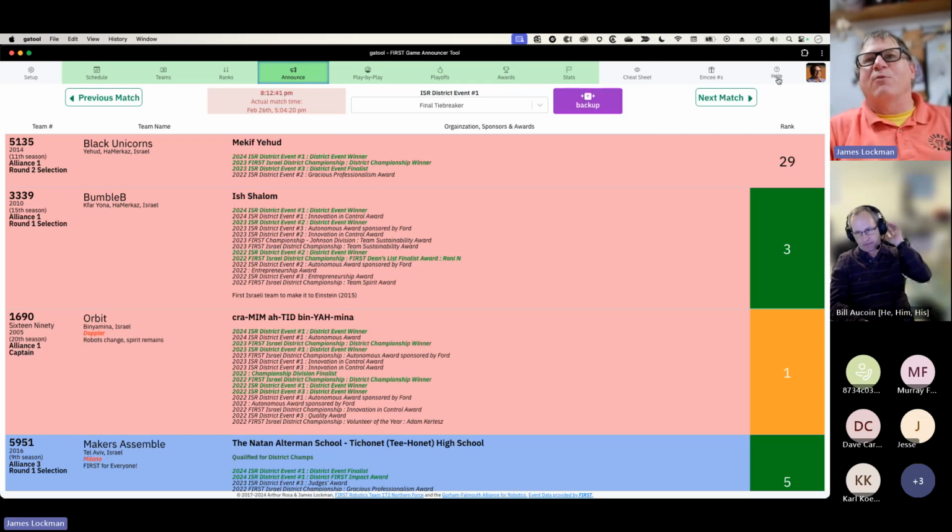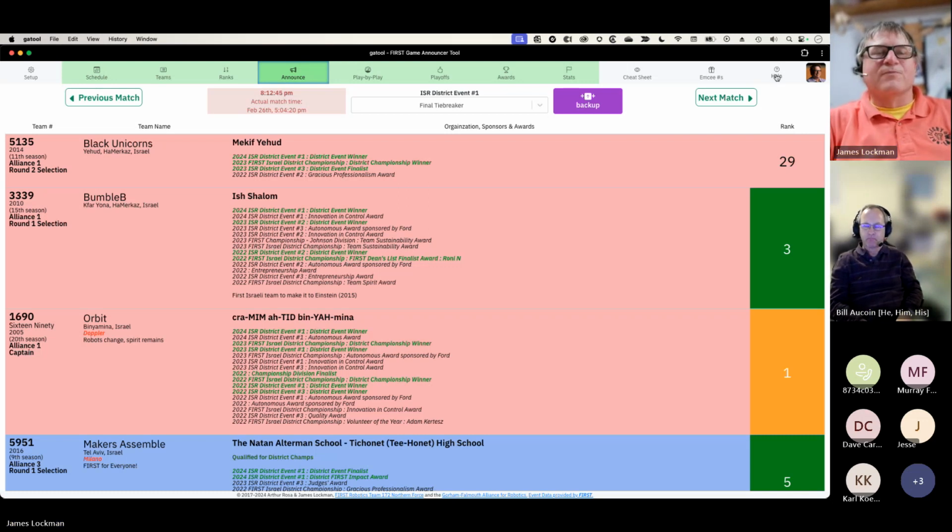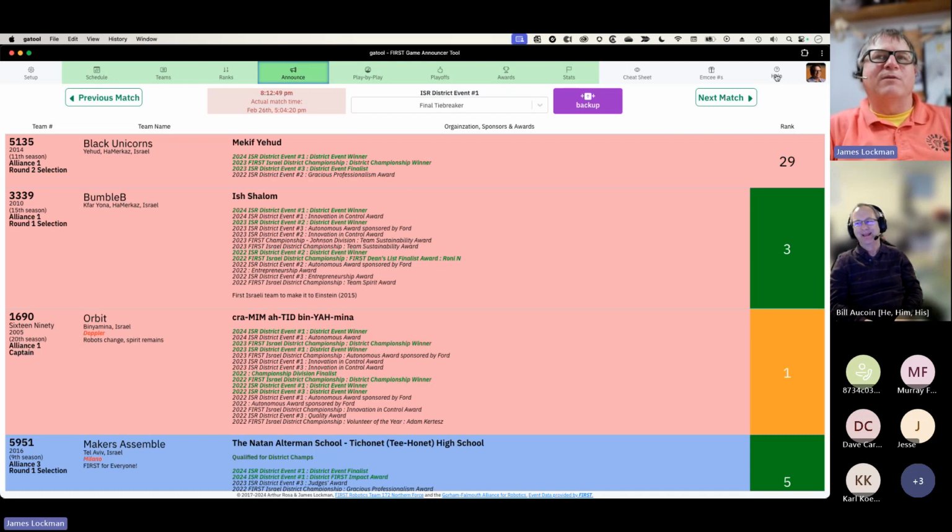Before I get to the cheat sheet, there's a help button. Help will take you to GitHub. And we have help that's out of date, because this is a fast moving tool and I keep making changes to it. Help tends to be behind, but it is there for you.